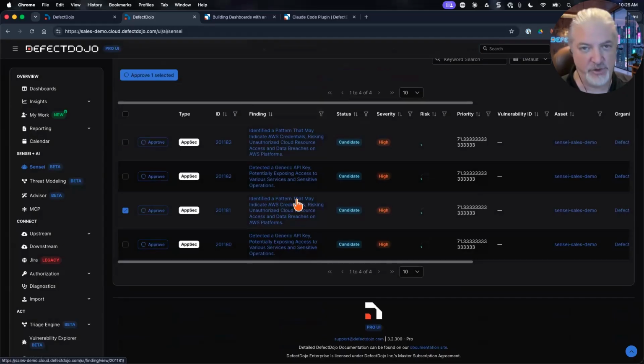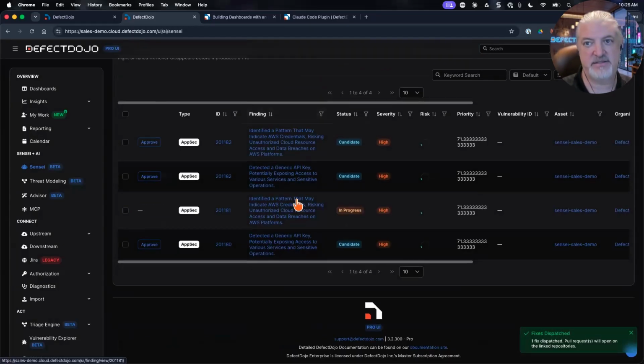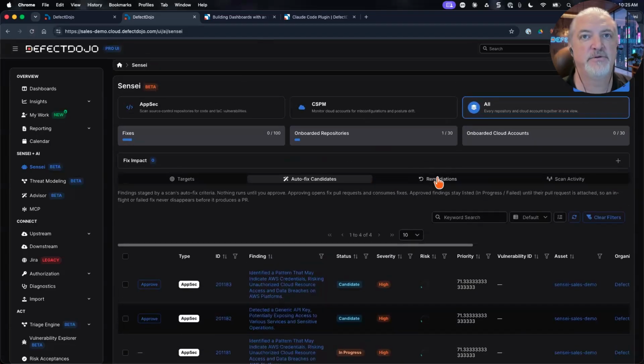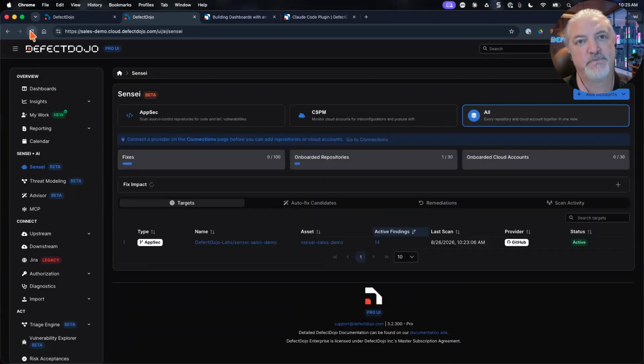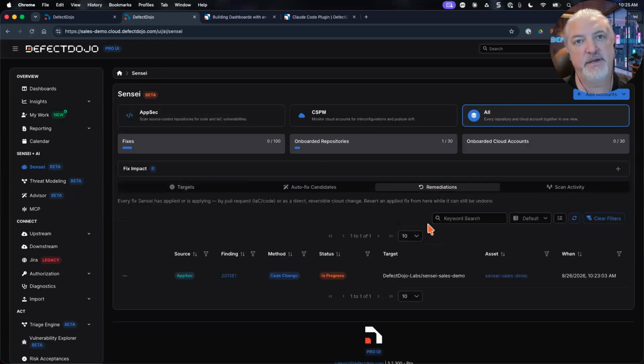So that fix is now going in. It's going to make the fix. The fix has now been dispatched. You can see that the progress bar has changed to in progress. And if I go to my remediations, you can see that that has now been moved. So it is an in progress remediation that is happening right there. And if I come here, it's still in progress. Now this usually takes about 15 to 20 seconds. That was the whole point of the demo, something that would work fast.